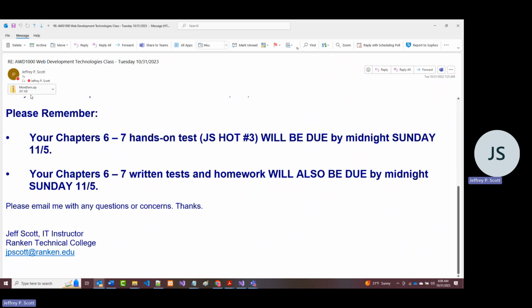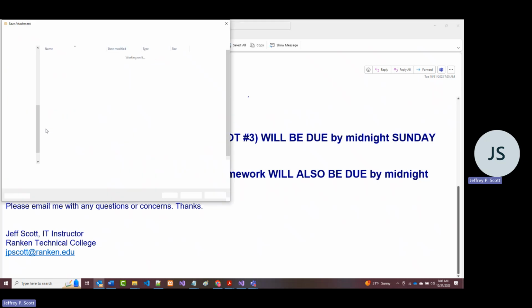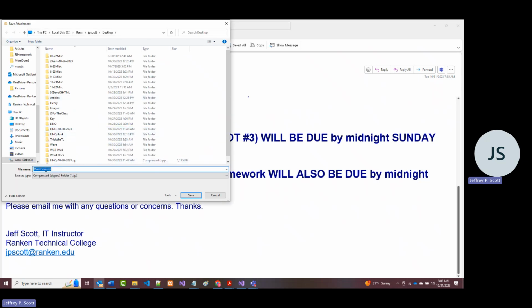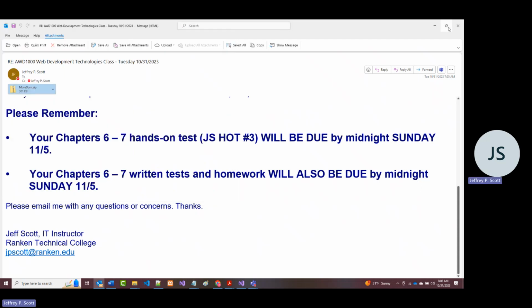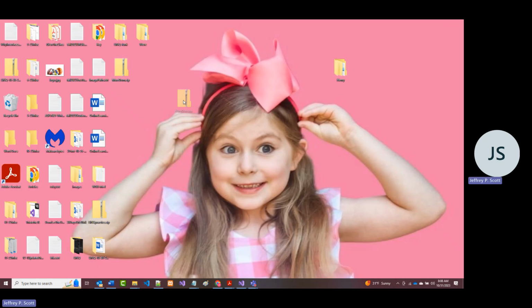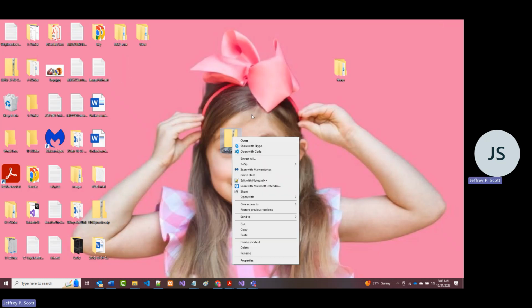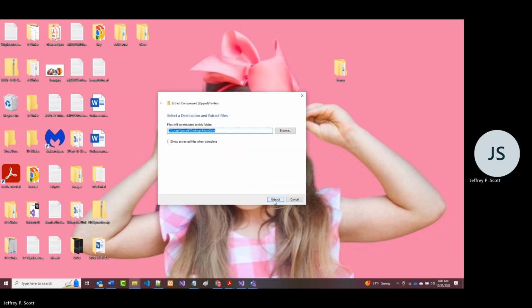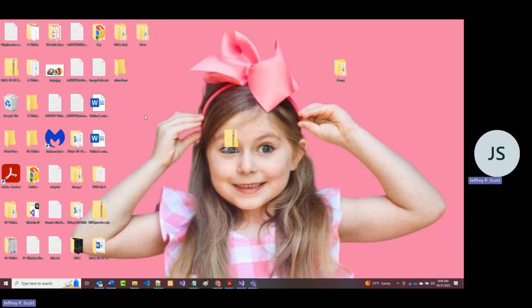So I gave you this. It's called moredom.zip. What I'm going to do is save it right away to my desktop. All right, so it should be saved there right now. And there it is, moredom.zip. So I'm going to unzip it. And there it is right there. So I'm going to get rid of the zip file and open up my moredom folder.